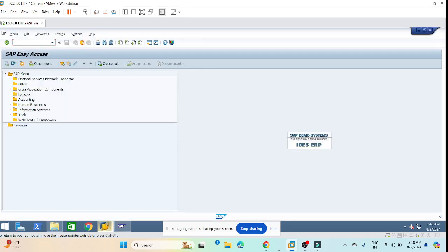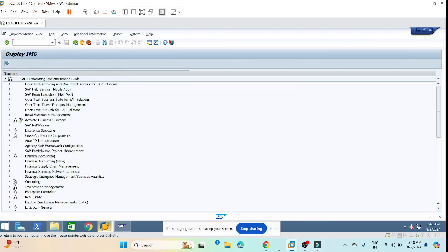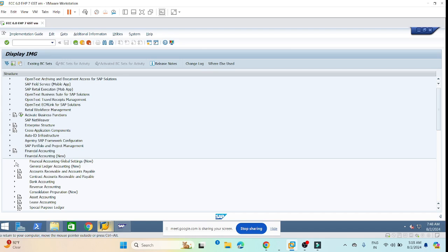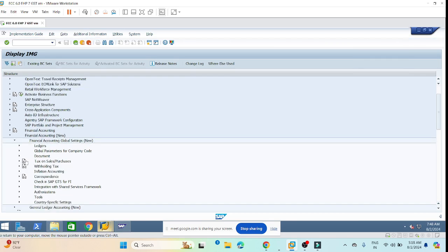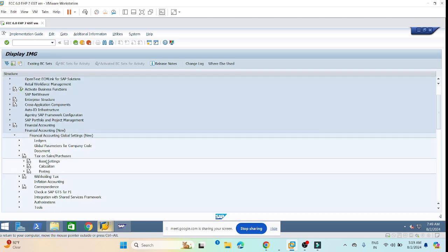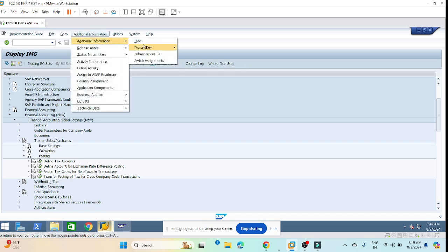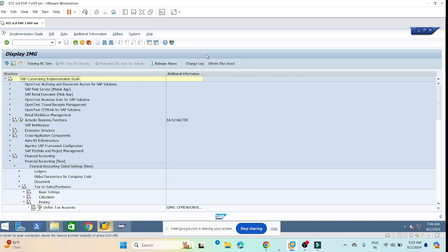Please write down the path: SPRO, Financial Accounting New, Financial Accounting Global Settings New, then Tax on Sales/Purchases, then Postings. After that, Define Tax Accounts.